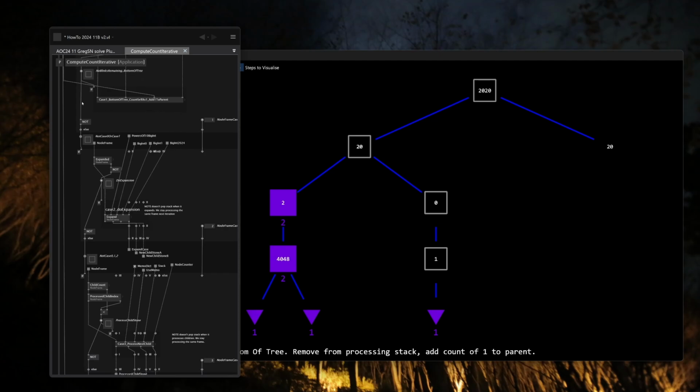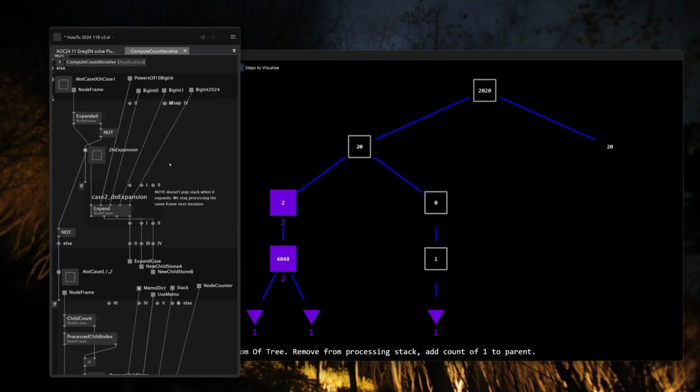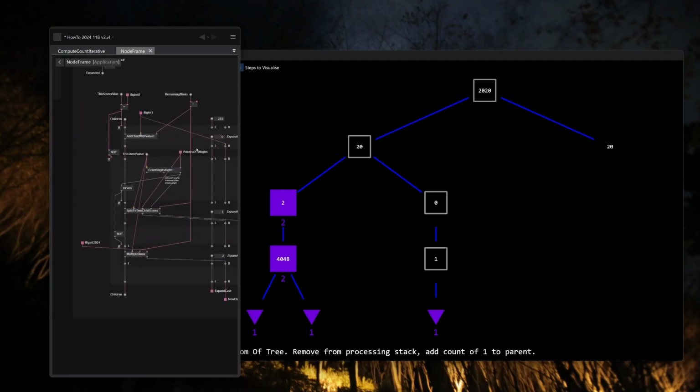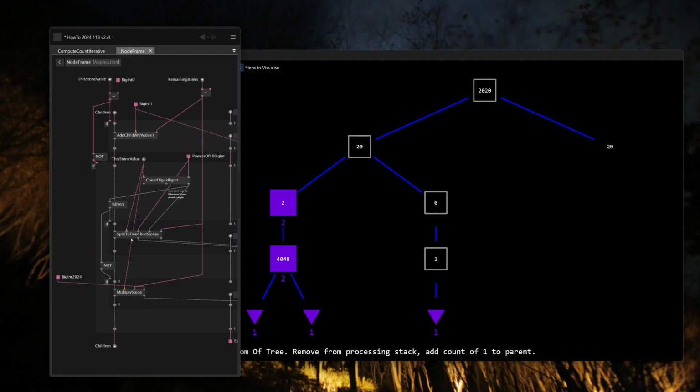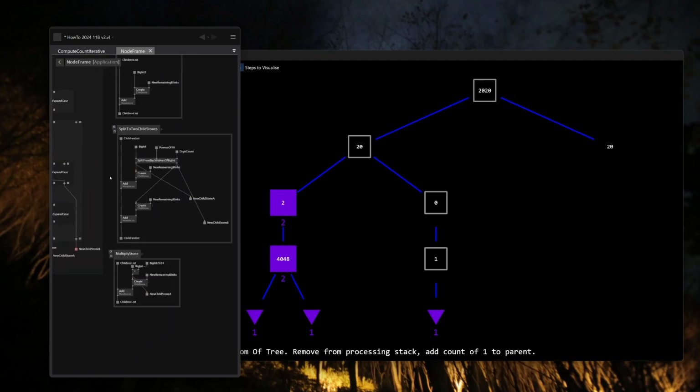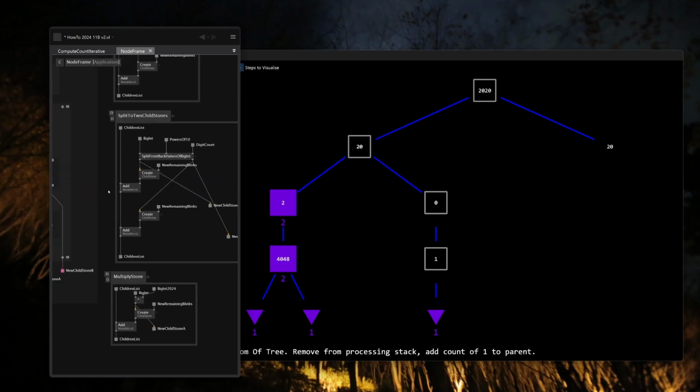Next case, so if it's not the case that's the bottom of the tree, then that's the expansion case, which we've seen already. And then it goes into nodeframe.expand, and nodeframe.expand basically has those same 3 rules that we've seen before in terms of add, split, or multiply. I probably don't need to go into those. I think you might get how they work.